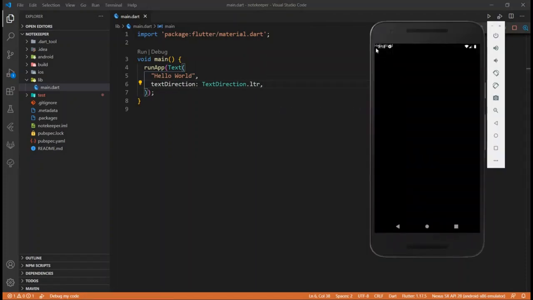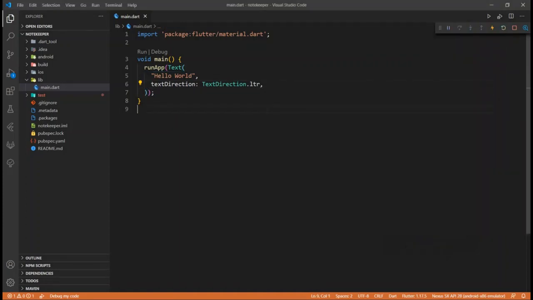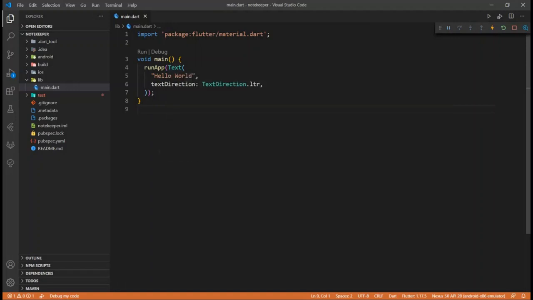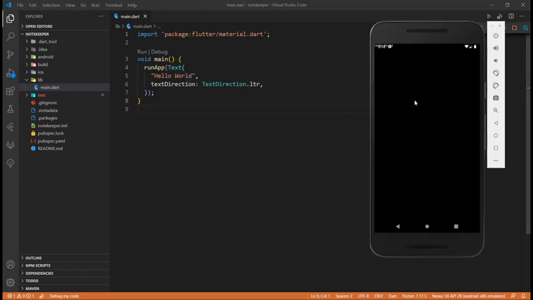Now save the file and reload our application. As you can see, the Hello World is written over here, which seems ugly. Now we want Hello World in the center of our screen. So first of all we have to wrap this Text widget in another widget called Container. Now what does container mean? Like in HTML, the div will take a part of your screen. So here also the container will take a part of our screen, or it can also take the whole screen.